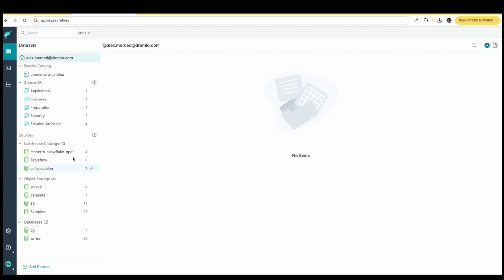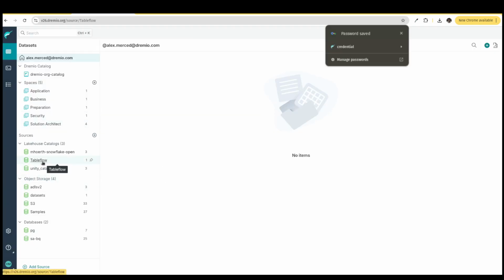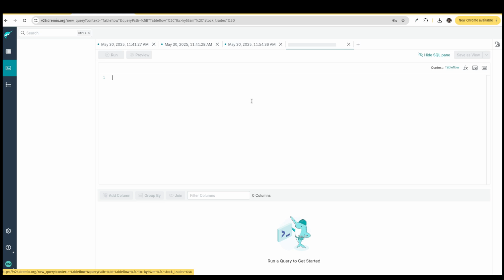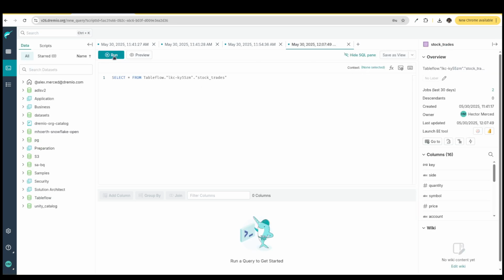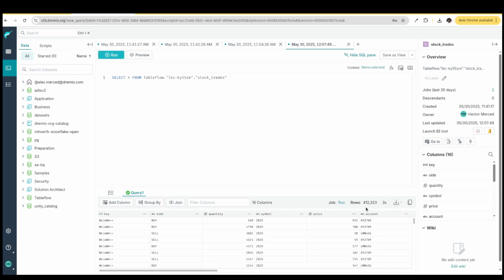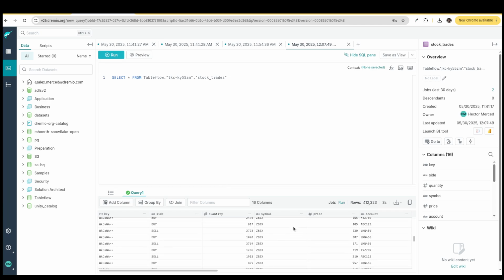So I'm going to just leave this because we already have a connection over here under Tableflow. And then right here I can see the namespaces. I can see there's the table that was created for our stock trades, and I can begin querying it. And there we go. We queried 412,000 records that are inside that table. And again, as more messages come in and that table gets updated, future queries in Dremio will query the live data. So you're querying the data as it is, as updates happen in that Iceberg table.